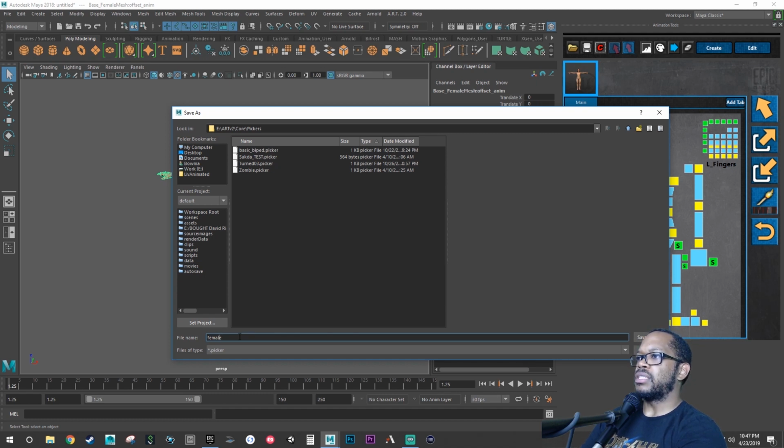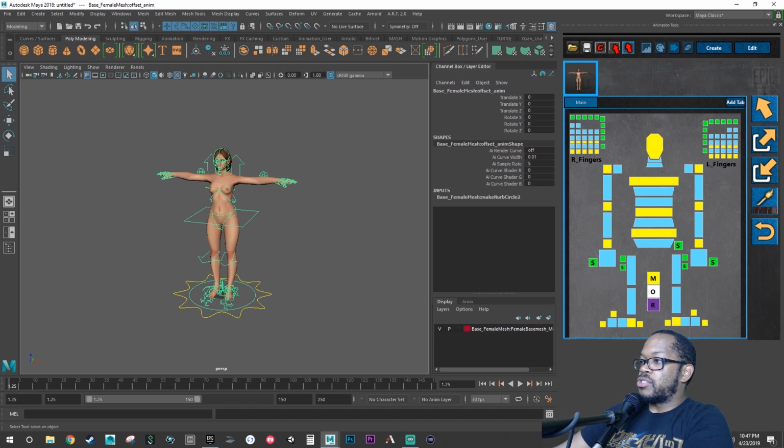And my character is base female mesh. So let's do that. All right. And then click save picker. And there you go. There's your picker. What we're going to do later, once we get the face set up, we're going to have to come back and create another one of these that has the face.